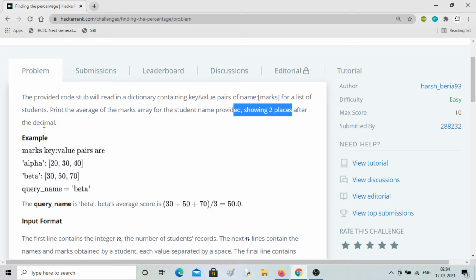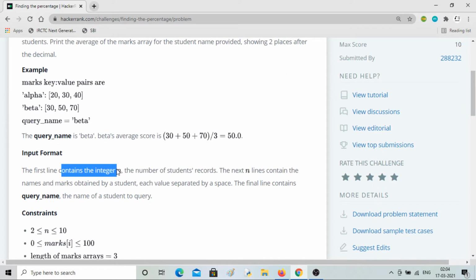Here it is written, query name. This query name is the user input, which will tell whose average we want. So here beta is written, which means I have to find beta's average marks. So 30 plus 50 plus 70 divided by 3, the average will be 50, and we have to show it to 2 decimal places.